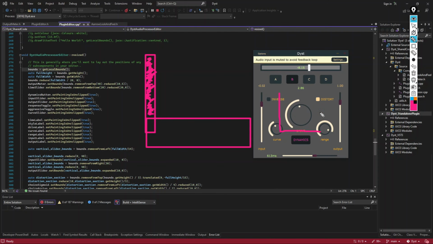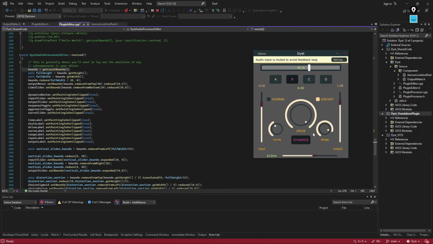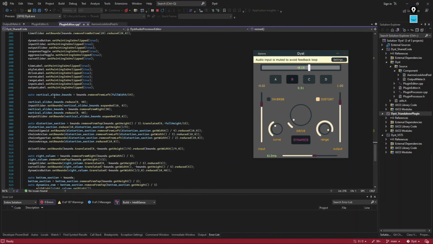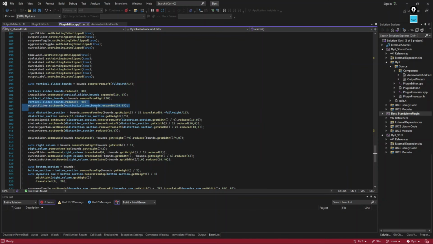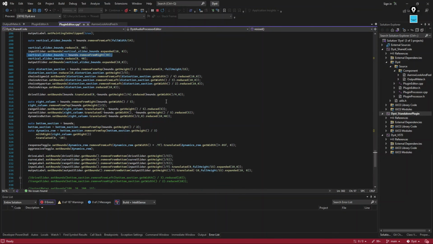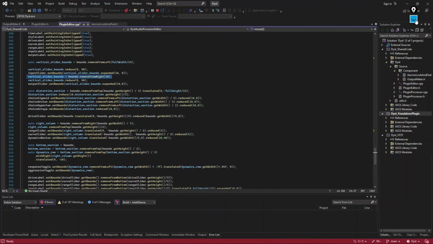Like this drive knob actually has this much space. But I have to set painting is unclipped so I can put this distort button here. And I do that because I know even when I slide the slider, it's not actually going to cross over. They're never going to clip. The reason I'm doing these bounds.reduce, well, more importantly, the bounds.remove from right, I'm not going to explain every line. That would take a while.